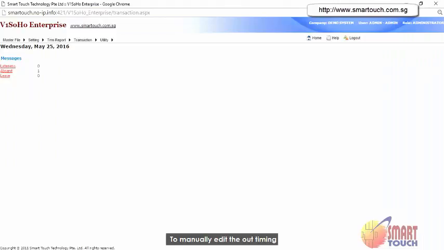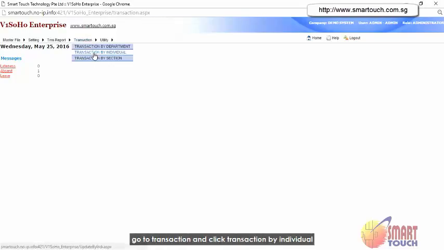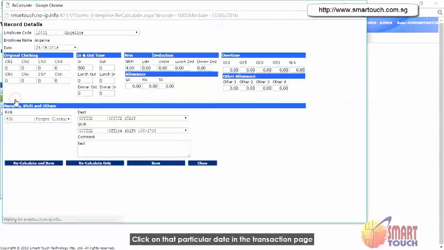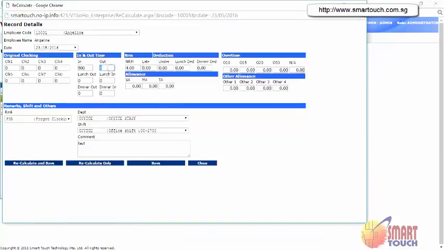To manually edit the out timing, go to Transaction and click Transaction by Individual. Click on that particular date in the transaction page. You will get a Recalculate page to do the amendments. Key in the timing over here.